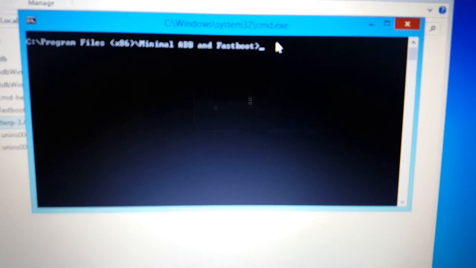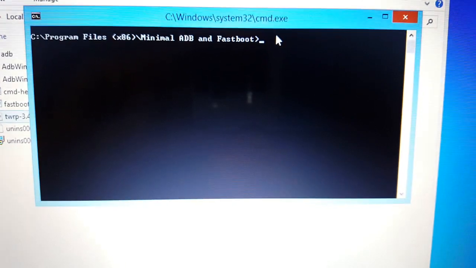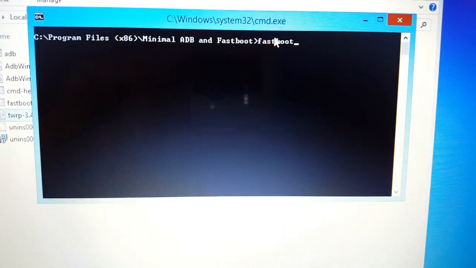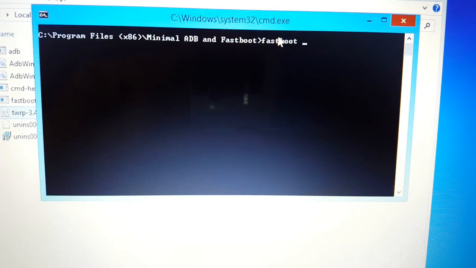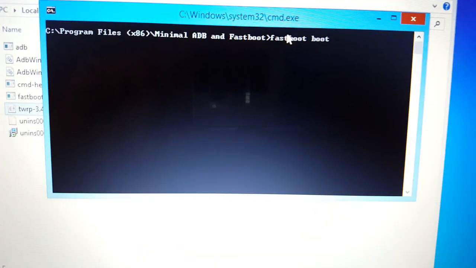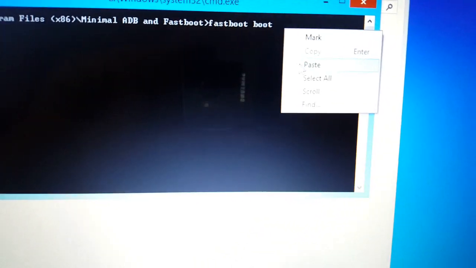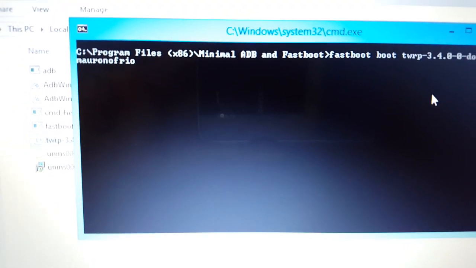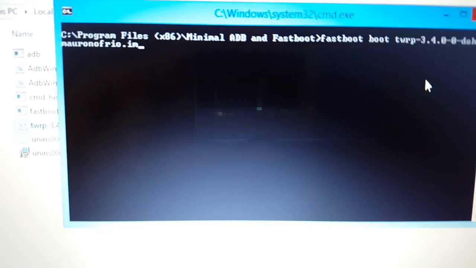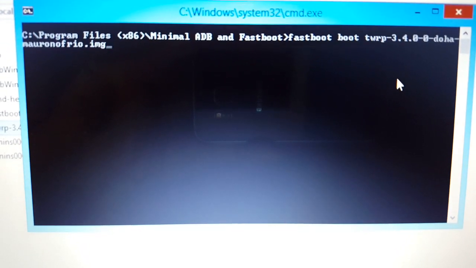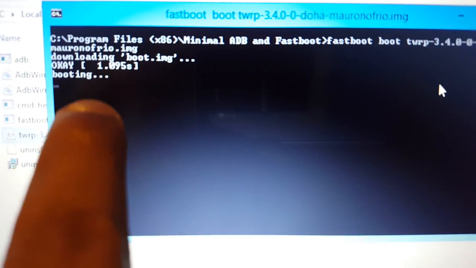Okay, so in the black box here, you're just going to type fastboot, space, boot, space again, and then you're just going to paste the name of the TWRP recovery into there, just like that. And right here at the end, you're just going to put .img. So it should all be looking like that, and then just hit enter, and it should say downloading boot image, and it should show the amount of seconds that it's taken.